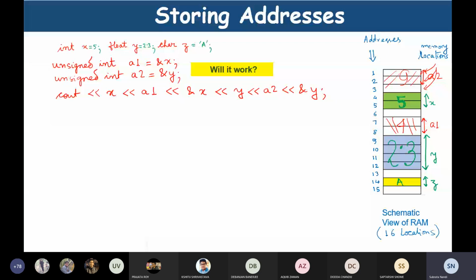So let's see the next thing: storing addresses. You would like to store addresses. You know what an address means, and who allocates. Even though we cannot control the allocation of the space, if we want, we can ask and we can know the addresses where the allocation took place.